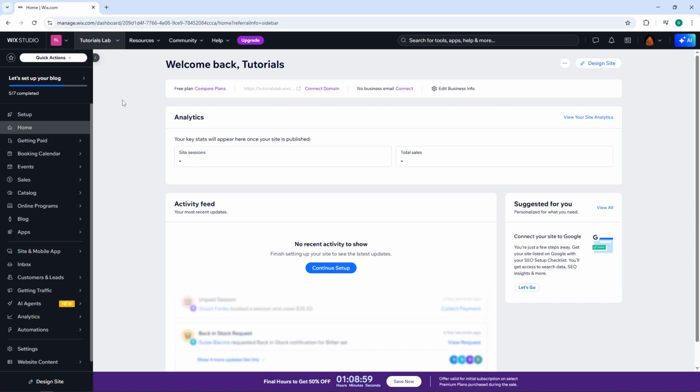Let's begin by heading over to the Wix website. Open your browser and navigate to wix.com. Once you're there, log into your Wix account using your credentials. After you've successfully logged in, you'll land on your Wix dashboard.